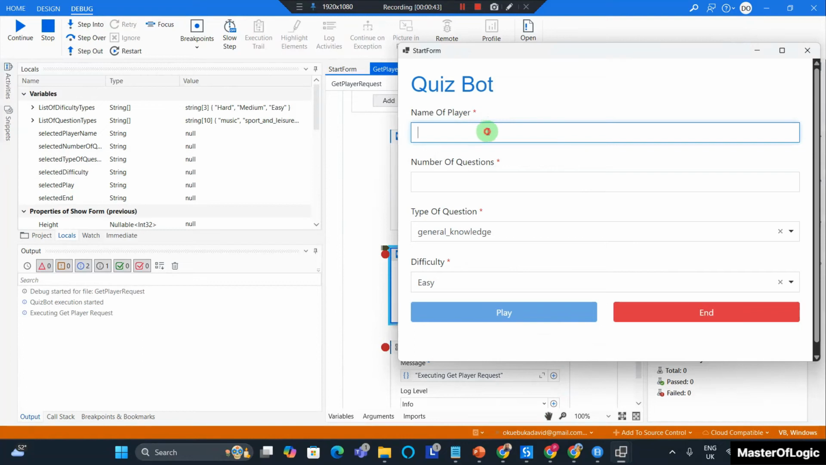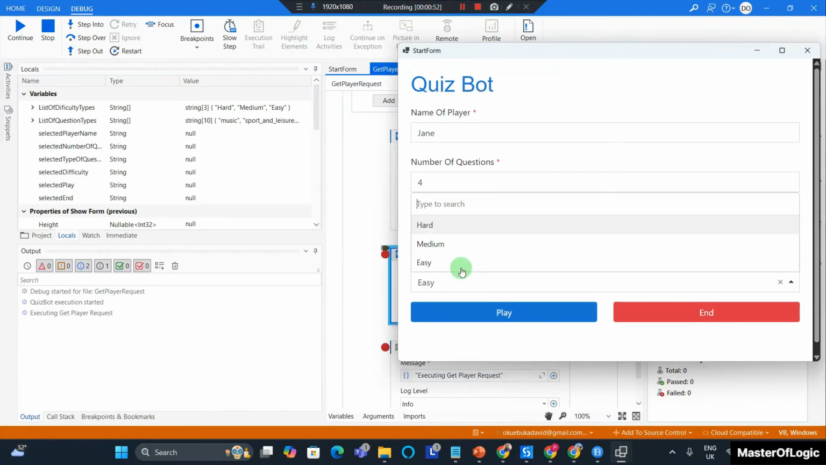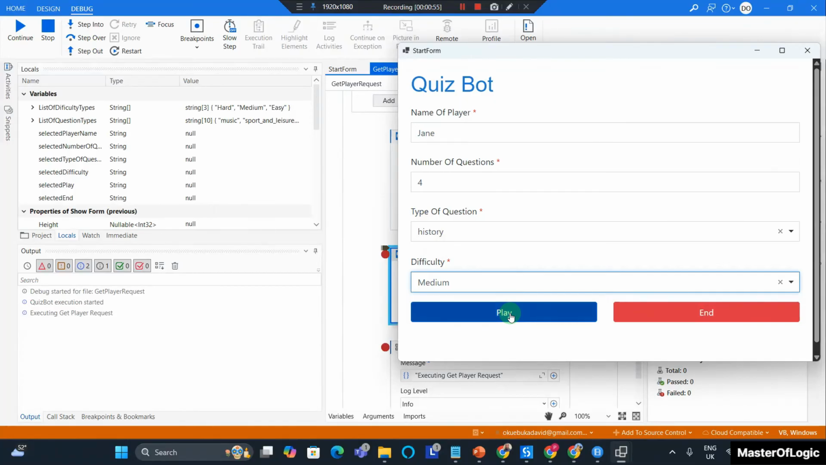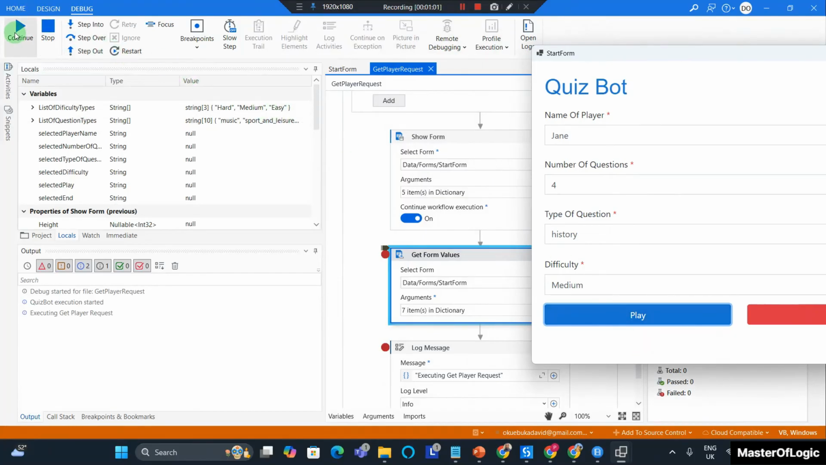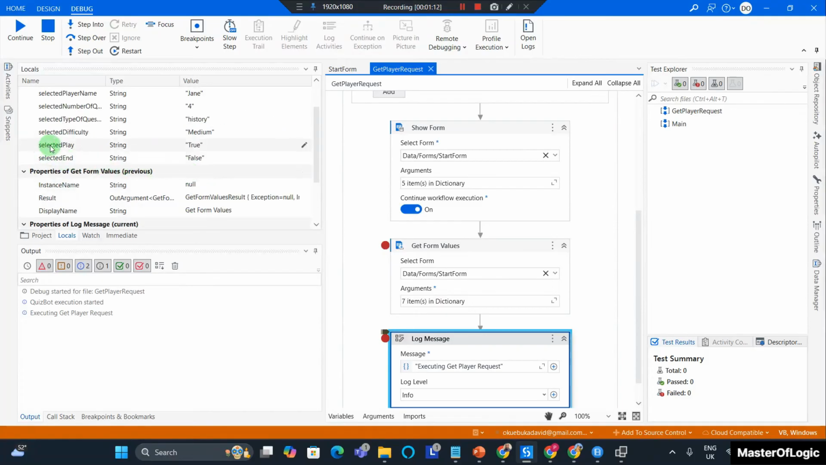So the moment the user places the names here, so if I put my name here, Jane, number of questions 4, and the type of question history and difficulty medium, and I hit the play button. Now the moment I hit the play button and I let this continue, you should see that it returns whatever was supplied in the form. Now you can see that for the end button, it wasn't selected. The selected end variable comes out as false. And for the play button, it was selected and it comes out as true.